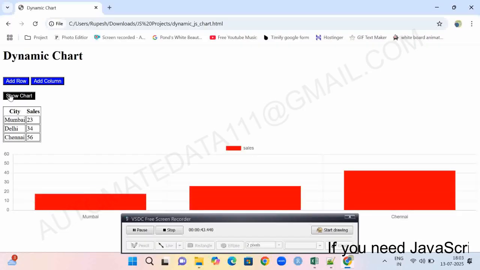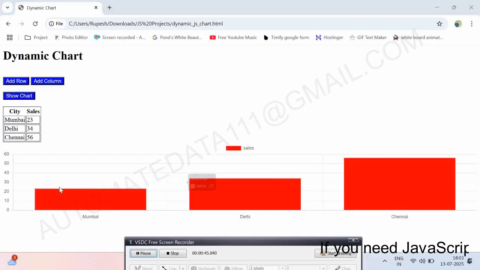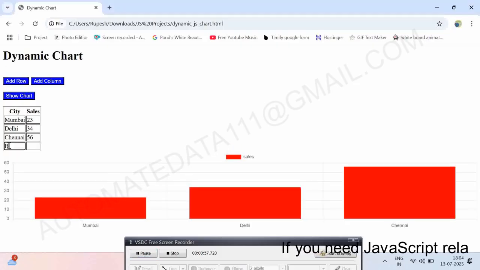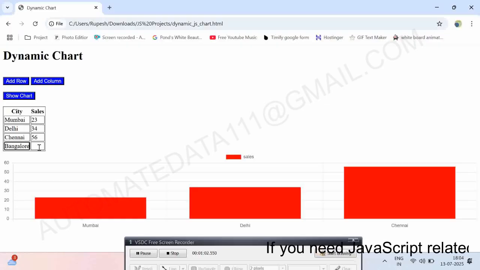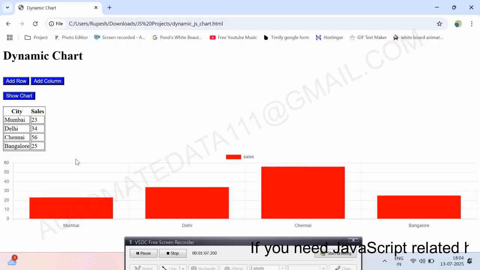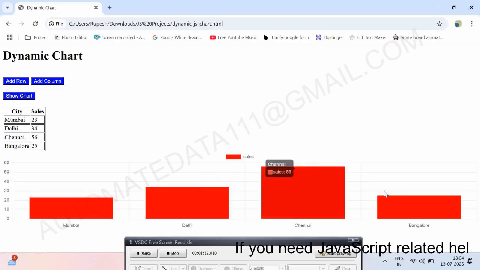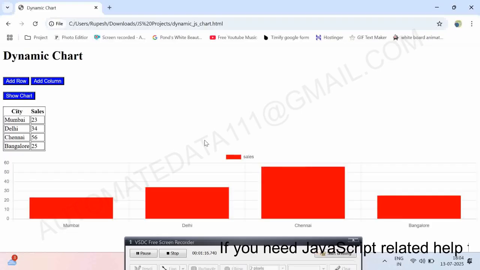You can see there is one dynamic chart which I have created when I clicked on this show chart button. Okay, and if I again show you, let me add one more row, Bangalore row, and let's say 25. And if I again click on this show chart, this chart has automatically updated. Okay, so in today's video we will learn how we can create these types of chart using JavaScript.